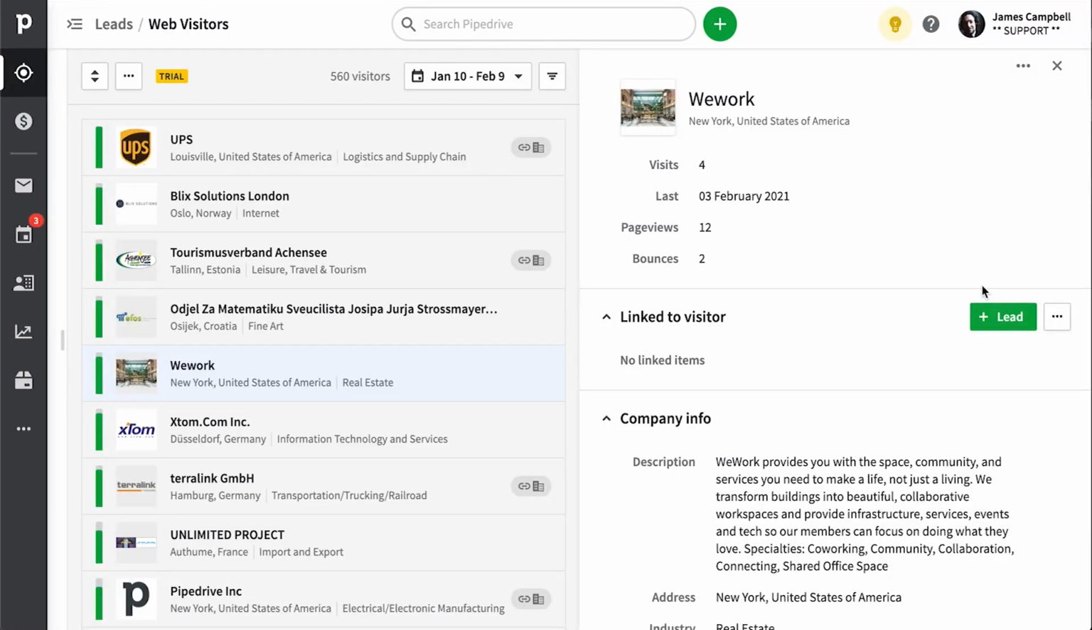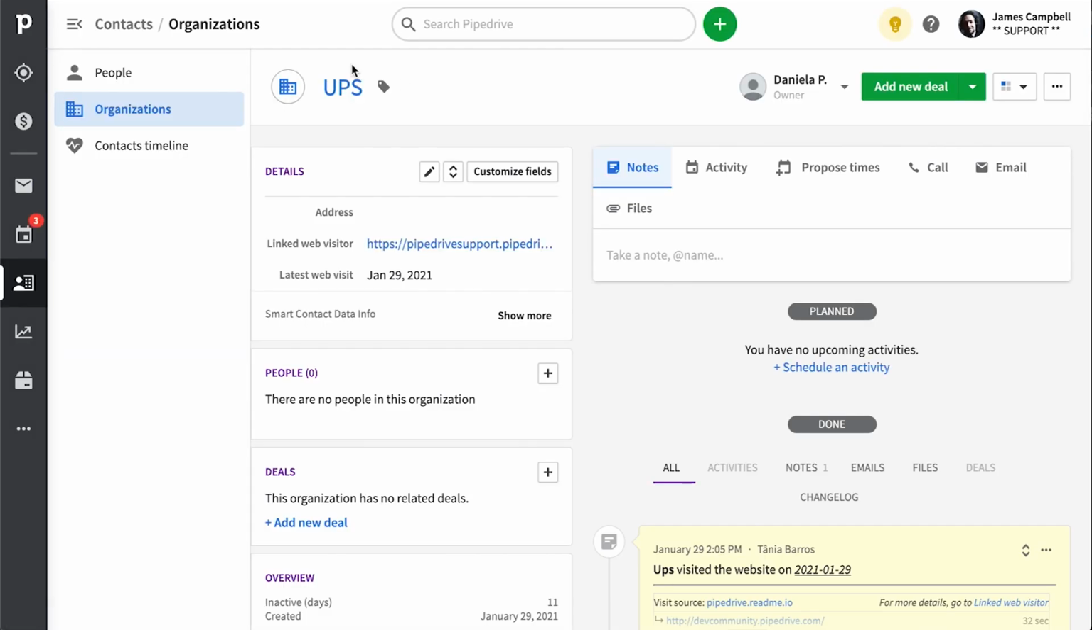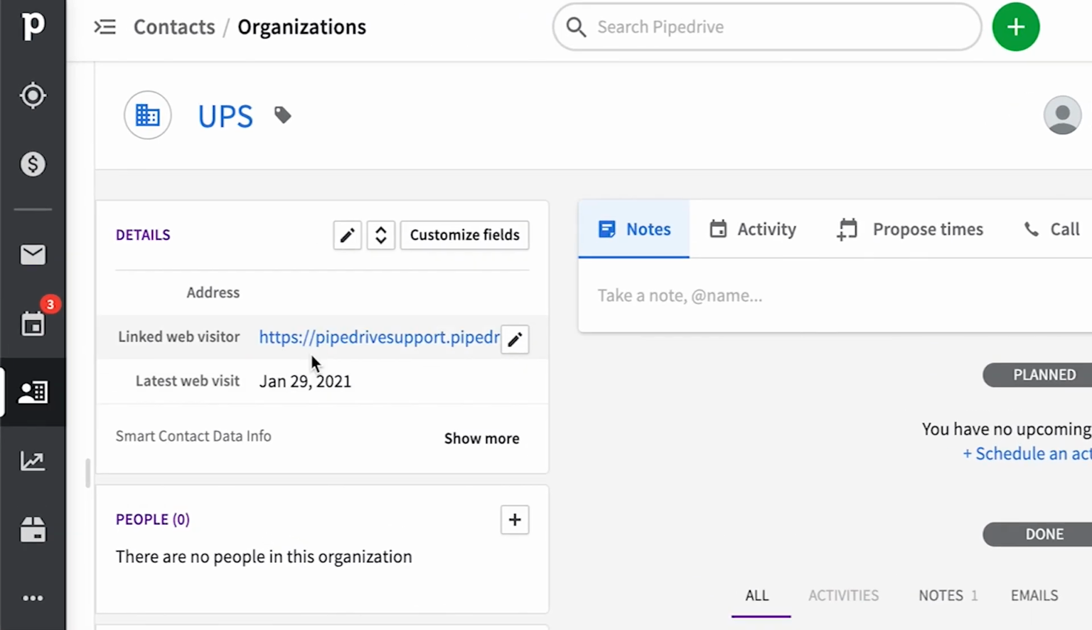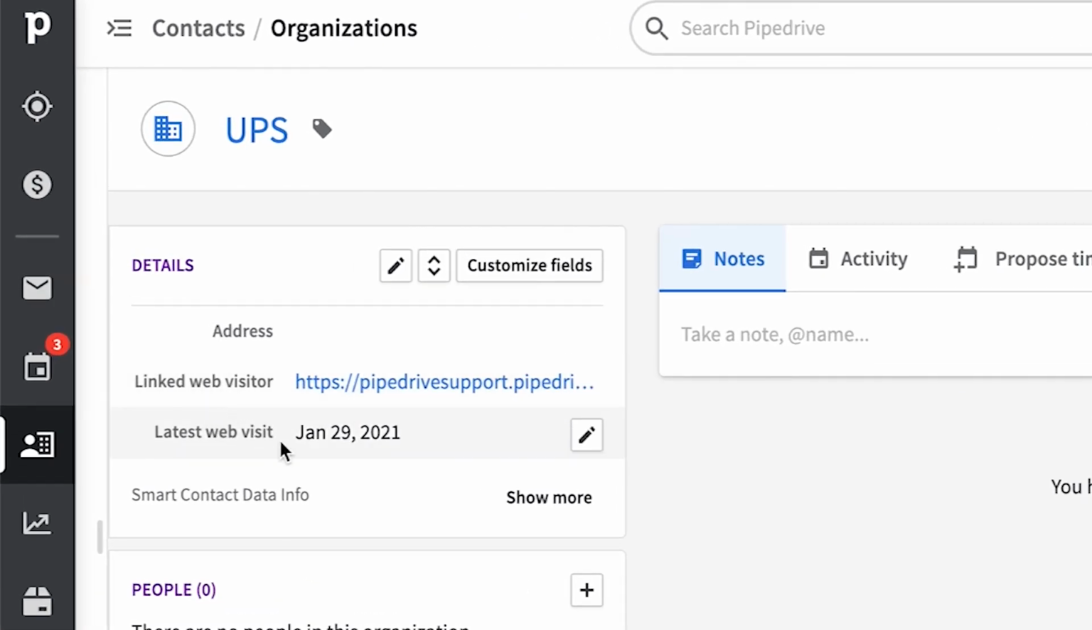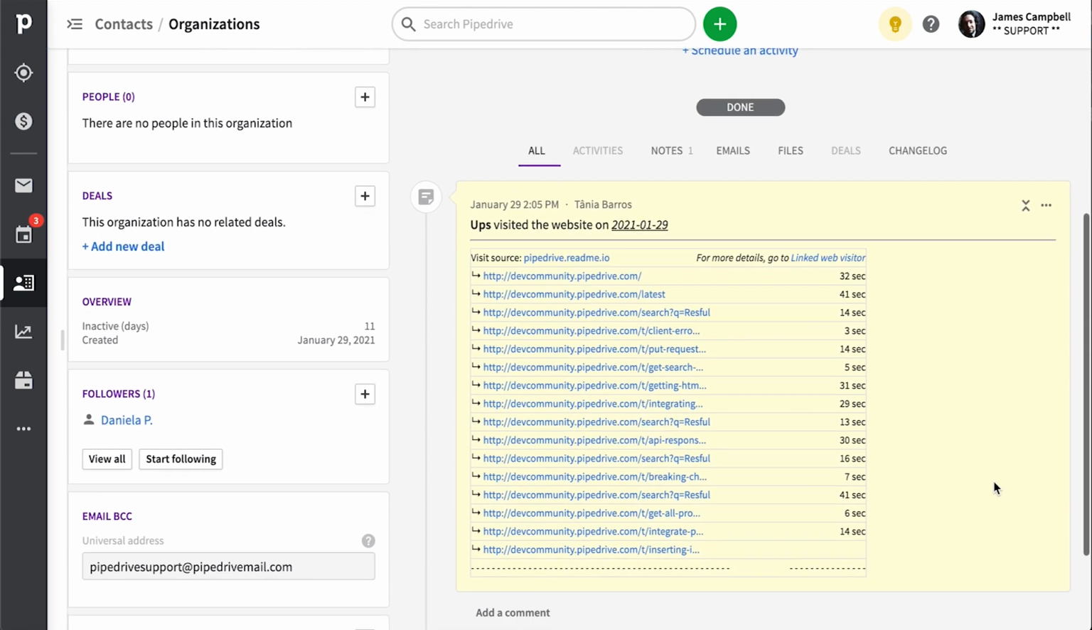But so let's say the time has come and we think that this web visit is worth pursuing somehow. We can convert this into a lead in our leads inbox, which can be converted into a deal later, or we can just convert it into a deal and go straight into our pipelines. The first time you do this with the Web Visitors add-on, you'll notice new custom fields appear for your organization profiles. These custom fields track whether or not an organization is linked to a web visitor, and when the latest web visit actually was. And every time a web visit session occurs, you'll get a note inside that organization profile.